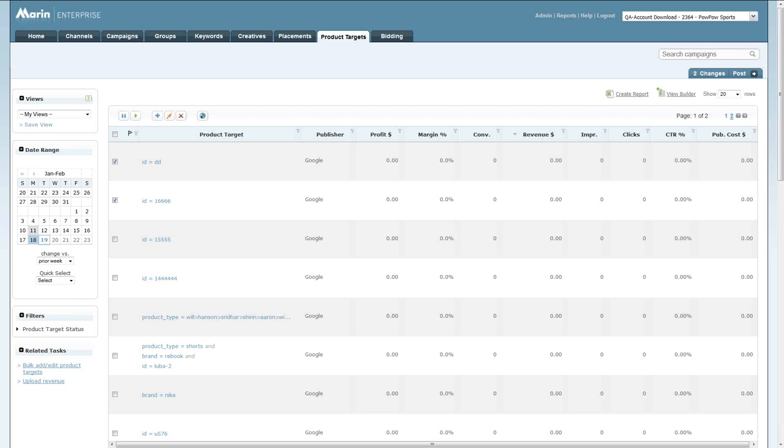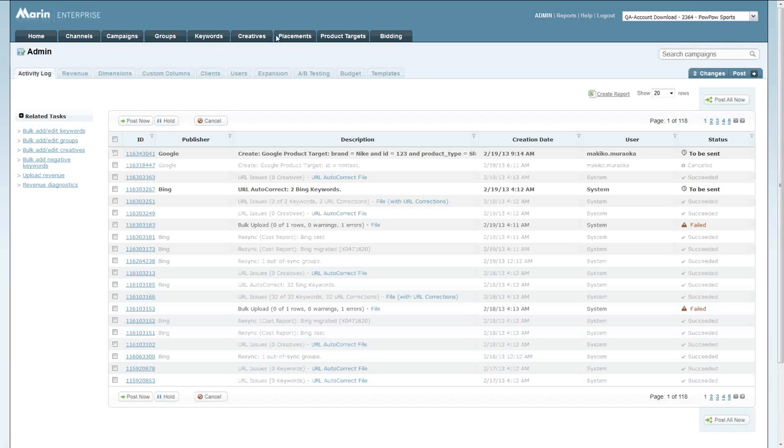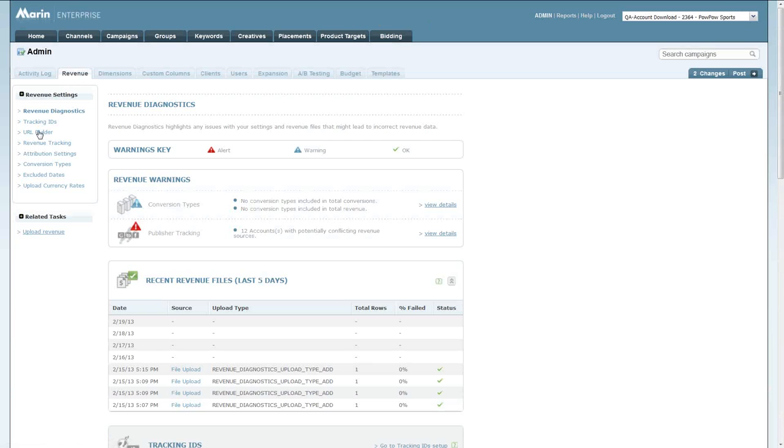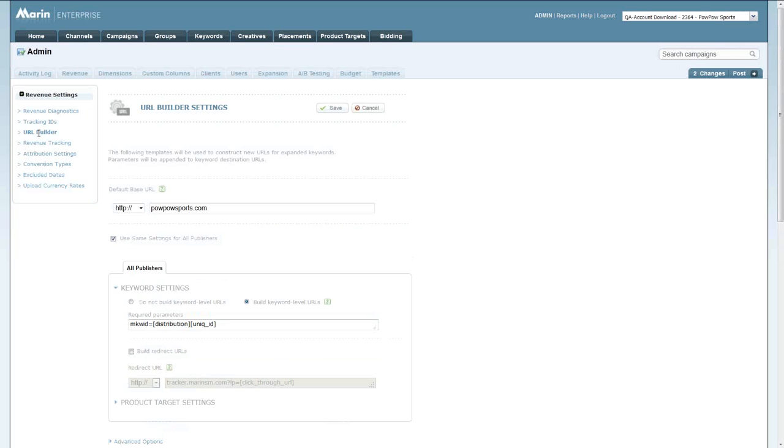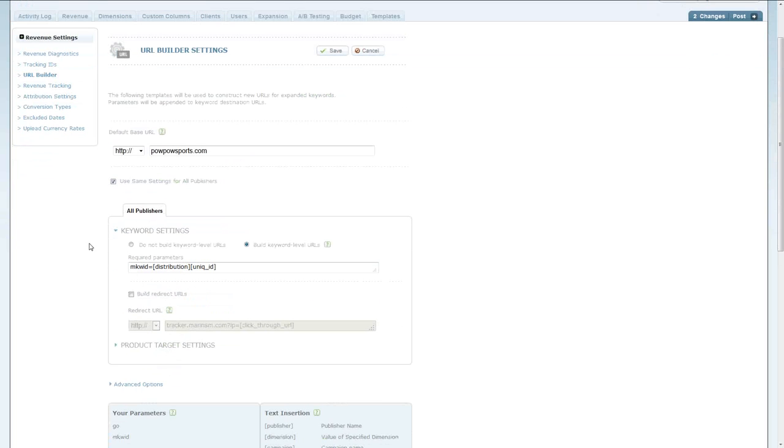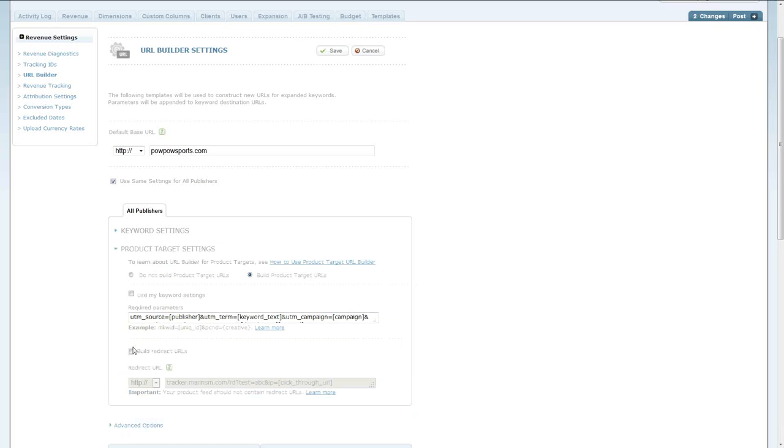So to go into URL Builder, you would, again, navigate over to Admin, and then over to Revenue, URL Builder. When you do that, you'll notice that it looks just like the keyword URL Builder, but with this new feature enabled, you now see a keyword settings, and below that, product target settings. So if you go and click on product target settings, it will roll up the keyword settings and show you the product target settings. There are a couple of settings here that I'd like to point out.